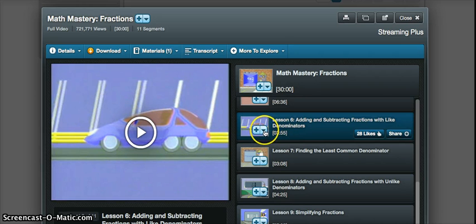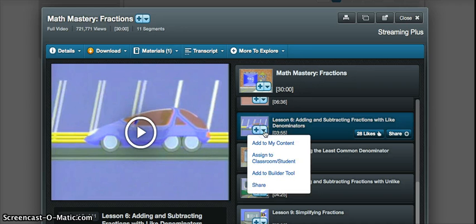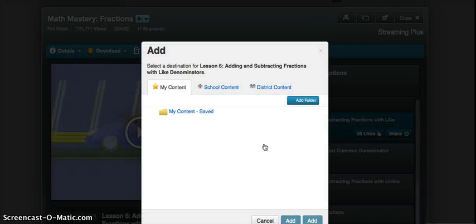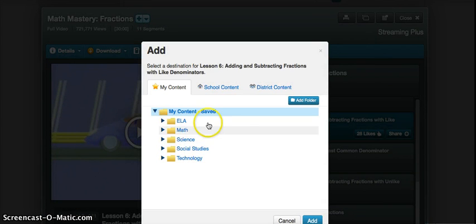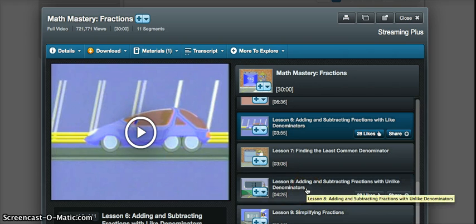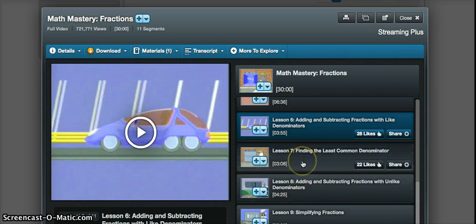However, you can also click the down arrow. Clicking that will let you add to my content for later. So I'm going to show you how to do that. So I'm going to add to my content. And I have already created folders in my content. You can do the same by clicking on Add Folder and then choose what area you would like. Since I want this to be in the Math folder, I'm going to click on Math and click the Add. And now that movie is in my content, which I will show you in just a few minutes.